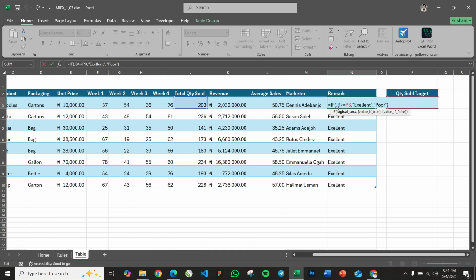So I'm going to open this formula. If J3 is greater than or equal to P3, we have the result. If I come down here, if J4 is greater than or equal to P4, which is not supposed to be so. Now we have to find a way to lock the formula to P3. The reason is that the quantity sold target, the target is inside cell P3.